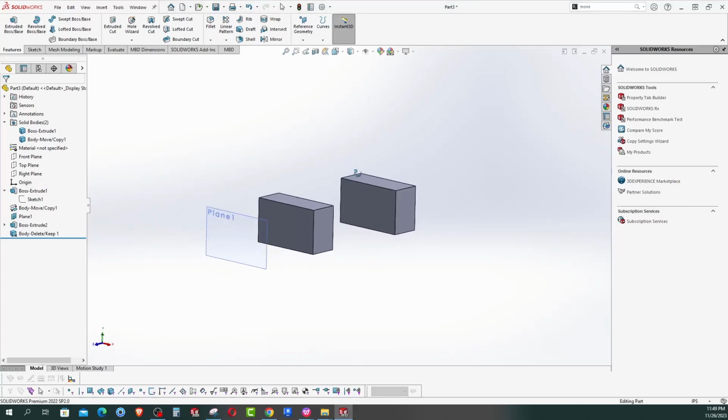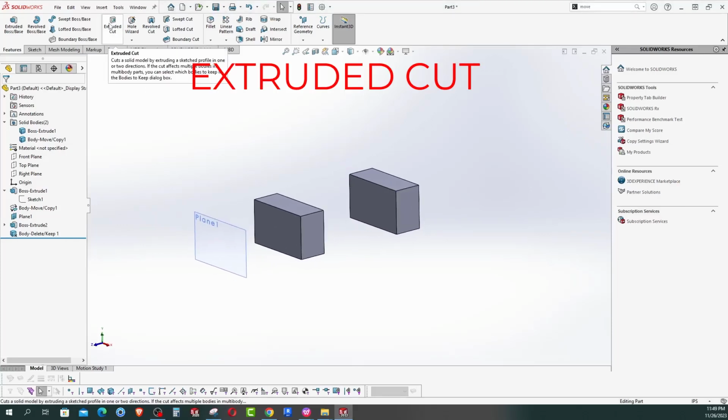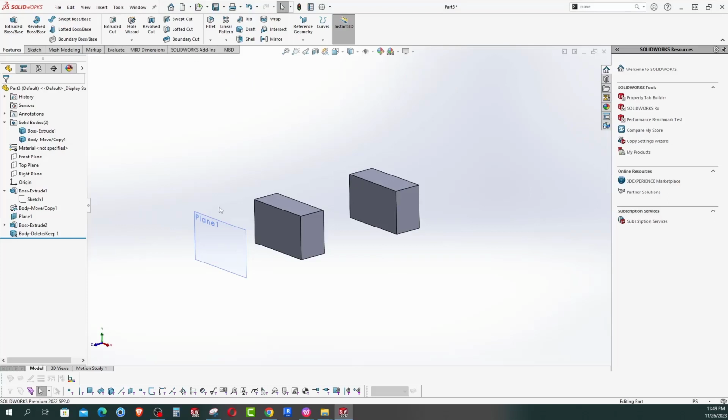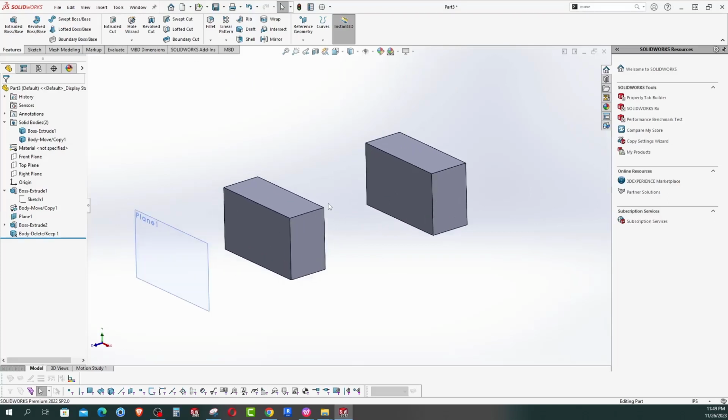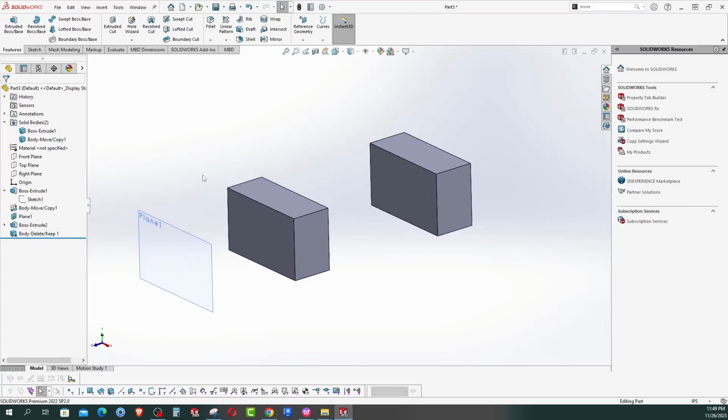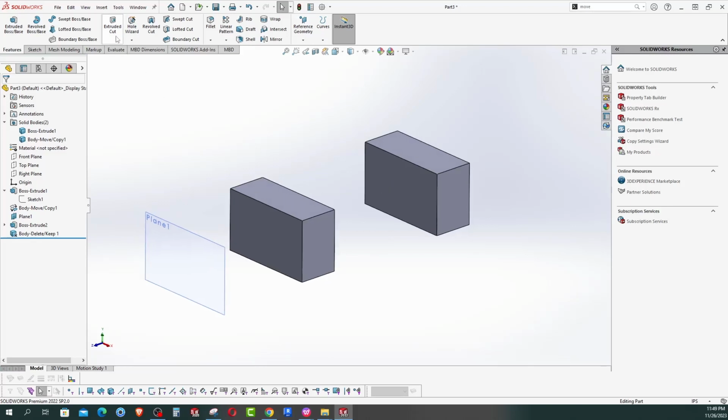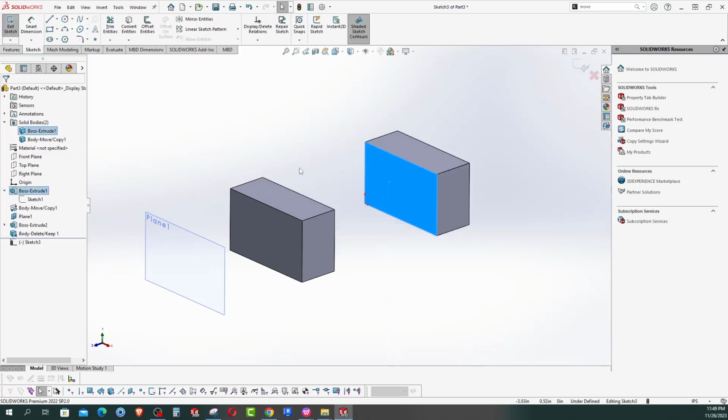Okay, so we're going to discuss extruded cut. We're just going to use this sample part here to demonstrate the different end conditions of an extruded cut. Just like extruded boss, we're going to create a sketch profile, which is a fully enclosed profile. So that's how an extruded cut works. We need to first create a fully enclosed sketch profile.